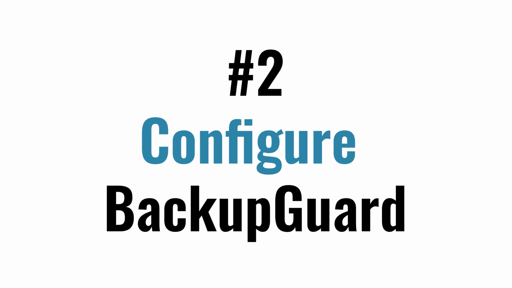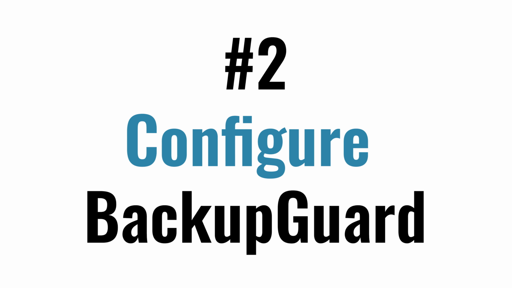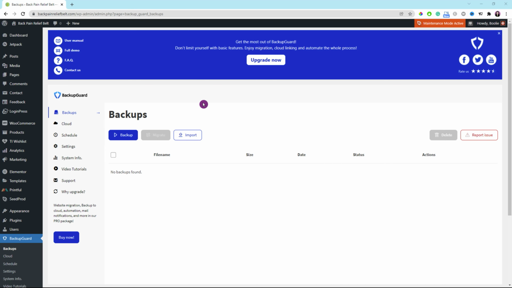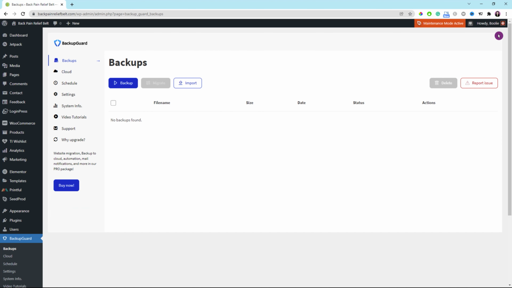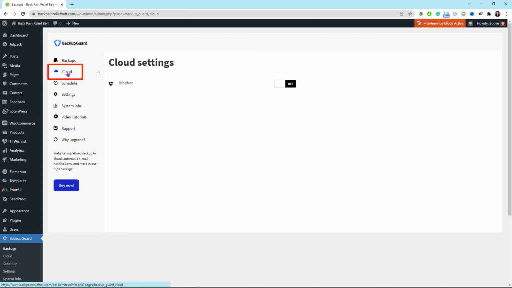Step number 2, configure the plugin. The first tab is for backups. Let's close out the blue box up there. We are going to come back to this section after we go over all the settings. The next tab is Cloud. You can back up your files to your Dropbox account right here.